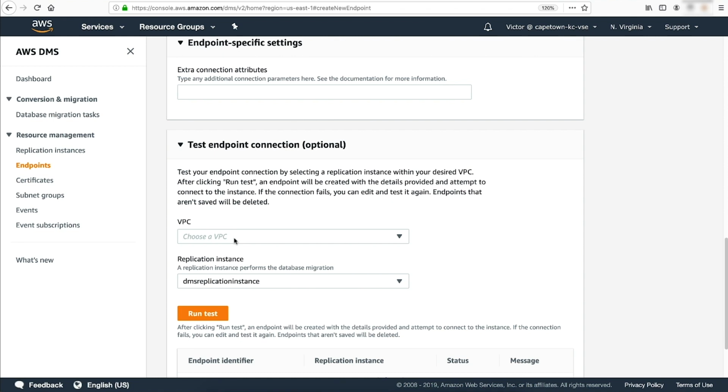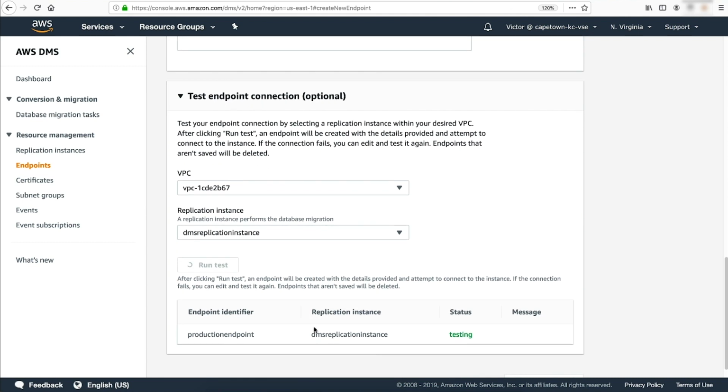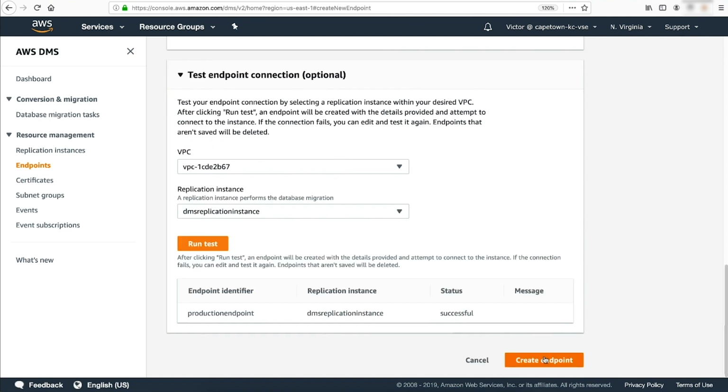You should already have a replication instance created in your desired VPC. Under Test Endpoint Connection, select your VPC and replication instance, and then choose Run Tests. The test takes some time to complete. Here, our test is successful, so we can go ahead and create the endpoint.